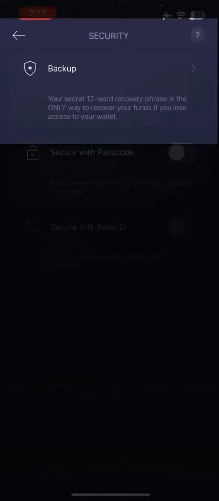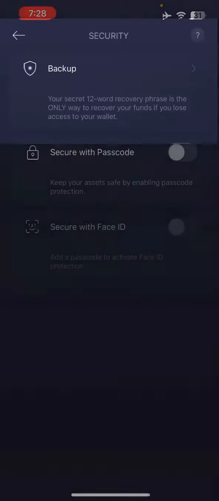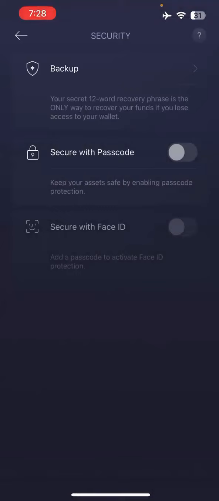So what you want to do is get a pen and a piece of paper or a book or something that is secure. Do not store it on your phone, of course. Secure it somewhere offline and write down that 12-word phrase.